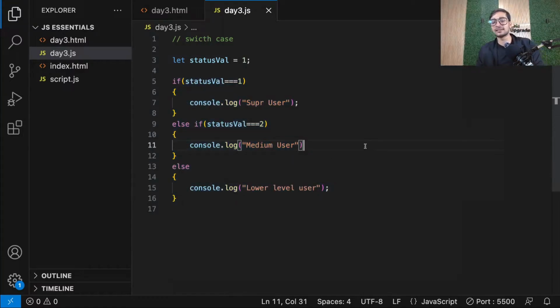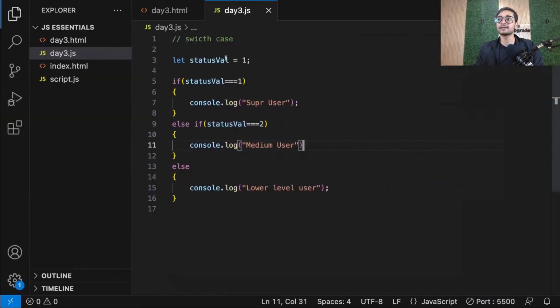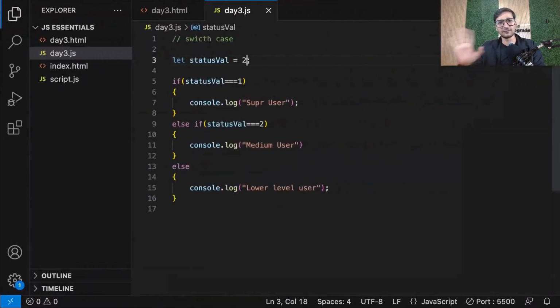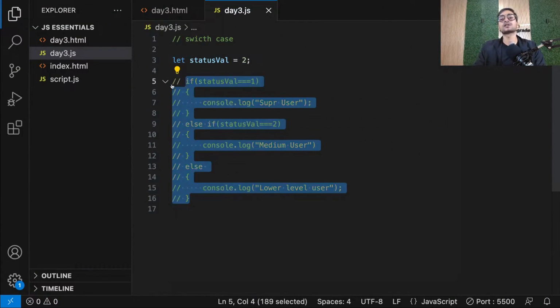Now if I run it, you will see we are at super user. Why? Because my statusVal was 1. If I make it 2, you will see the output is medium user. Now we know that it will work like this. We have learned it yesterday. But guys, this same thing can be done via something called a switch case.